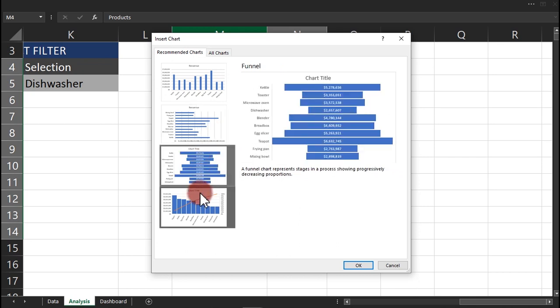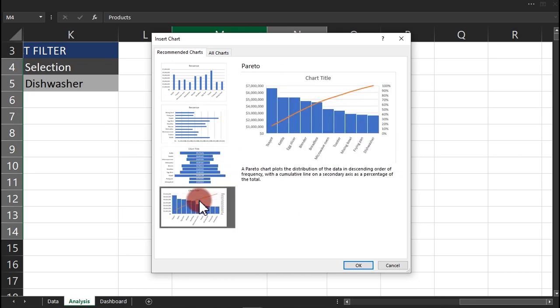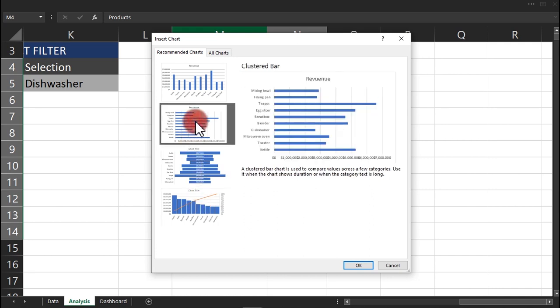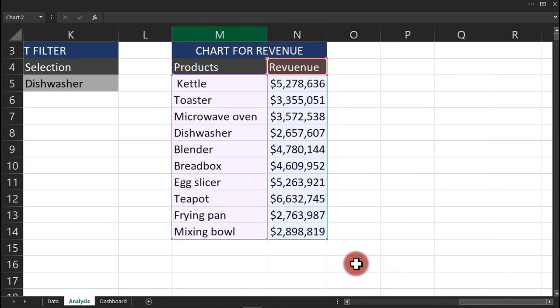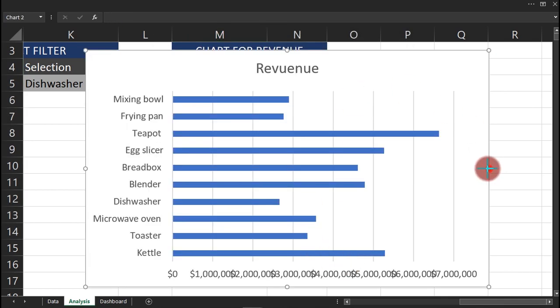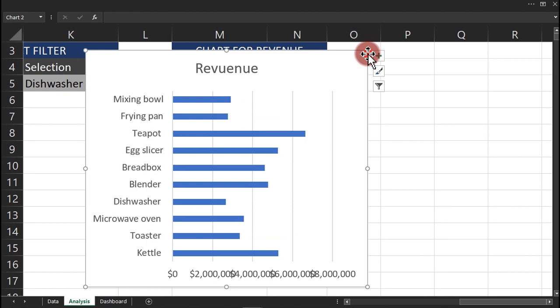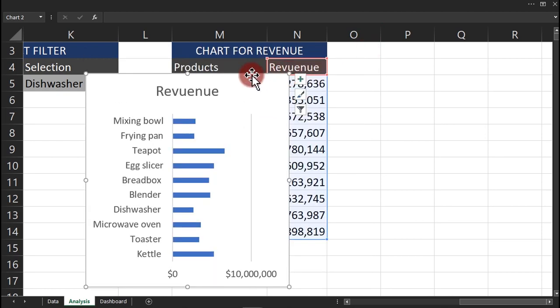Which one is ideal for this particular kind of visualization, that is going to tell the story we want to tell? That is going to be this one. So I'm going to click OK. This is what I have. So make it small. Now we're going to have something like this.